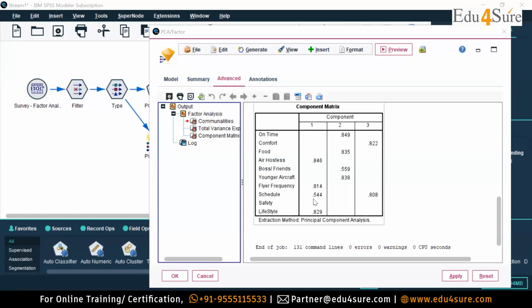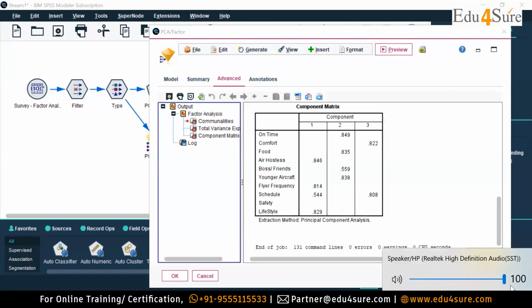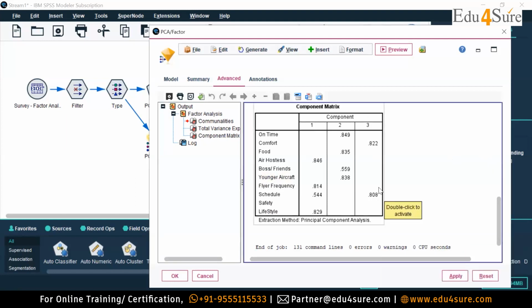Higher, but 0.808 is our variance, right? What does this value define here? It defines the relative importance. Okay, got it. So we will make this fall in category 3 instead of 1. And did you notice safety is not falling anywhere?